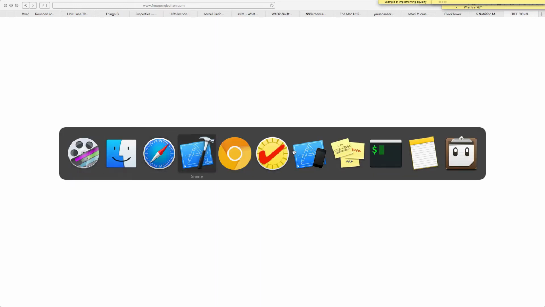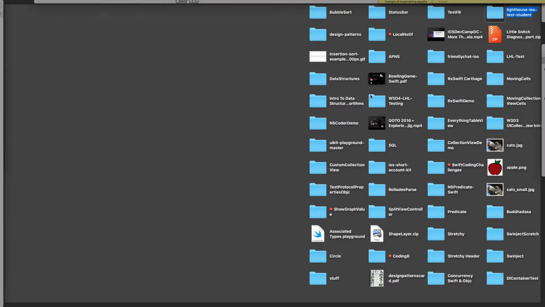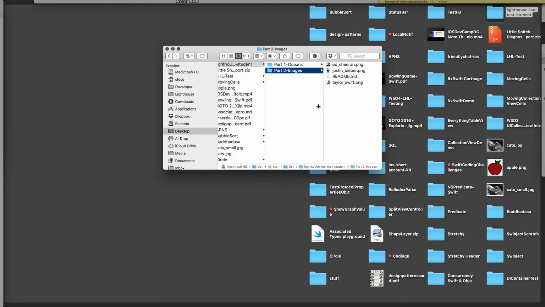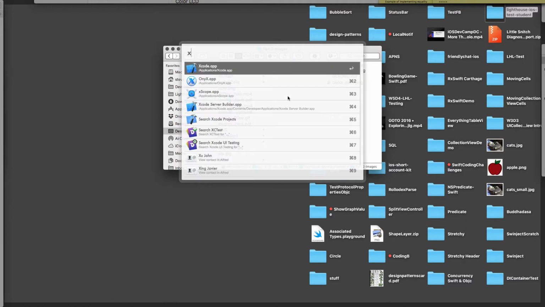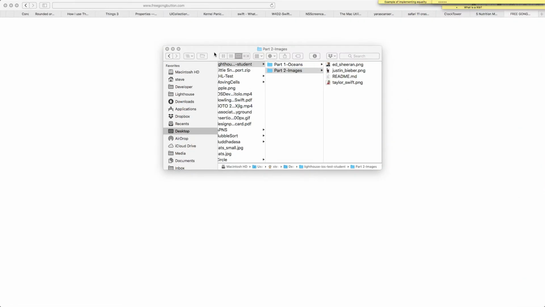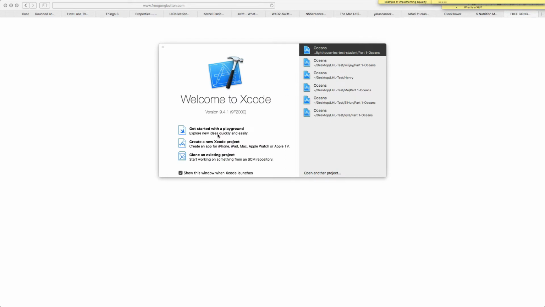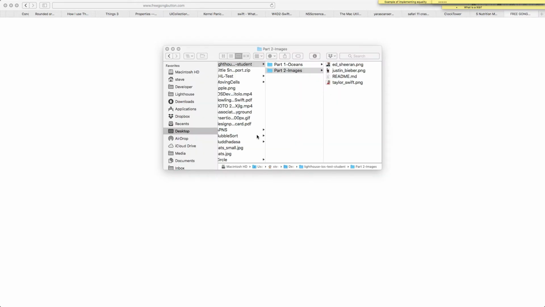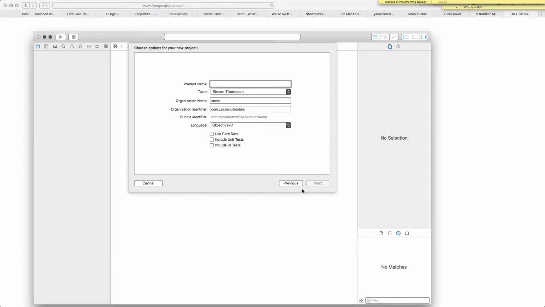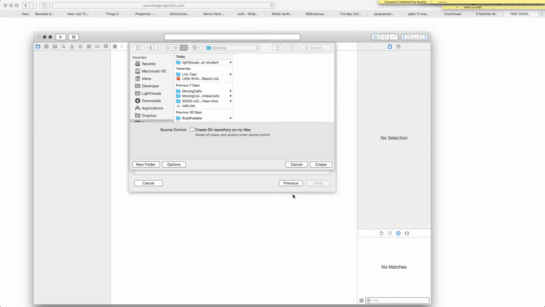All right, so I'm just going to shut down Xcode and we'll start again. I'm going to use the images from inside this project. Let's start Xcode and do a single view application. You may be given starter code or something, but whatever. I'll create this single view application, call it something like stars, and put it on the desktop.